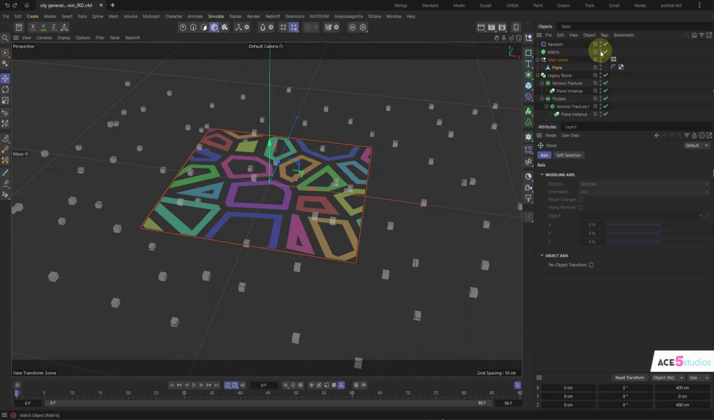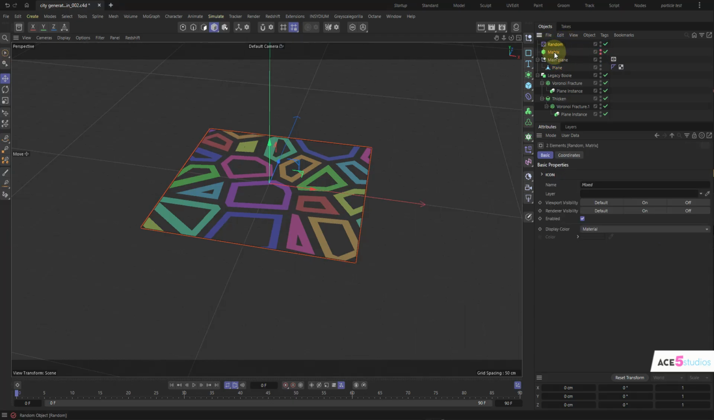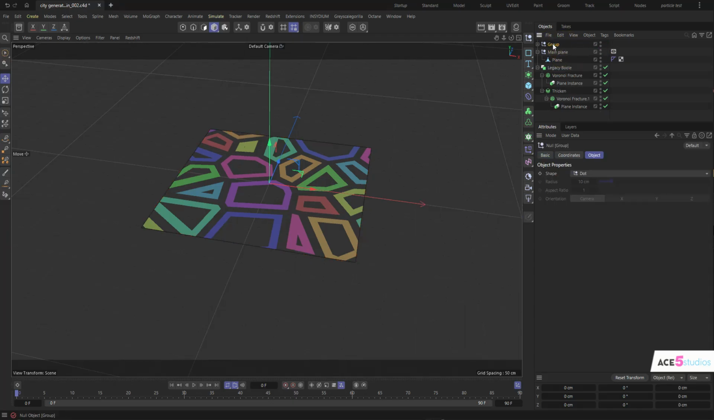Okay, so let's hide our matrix. Let's group these guys, Alt+G, into matrix source distribution. Yeah, that's not how you spell distribution, is it? You know what, we're just going to go dist.